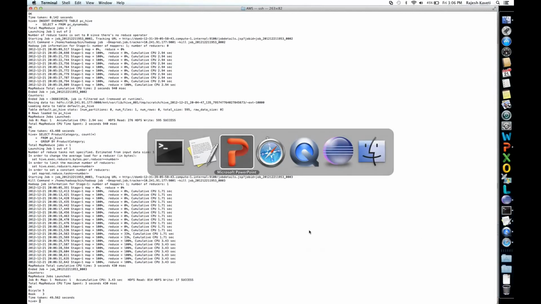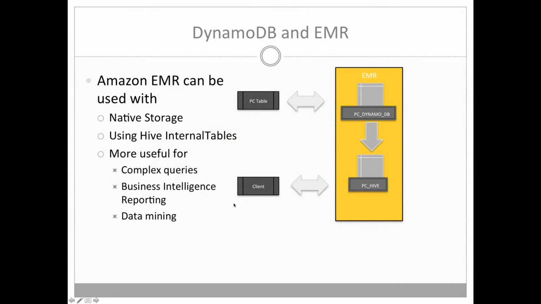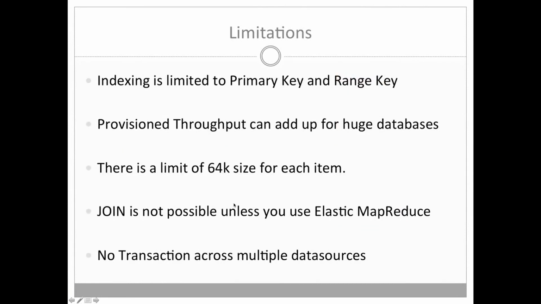So the last slide I have is to recap. Amazon DynamoDB is a great tool. It does have limitations, but none of these limitations cannot be overcome by choosing the right design.